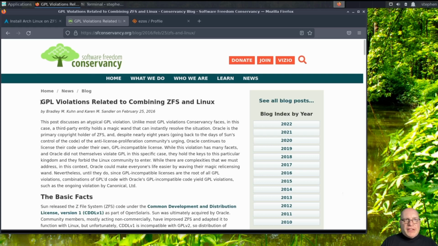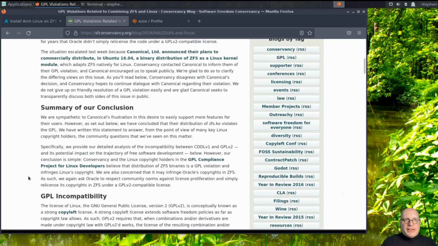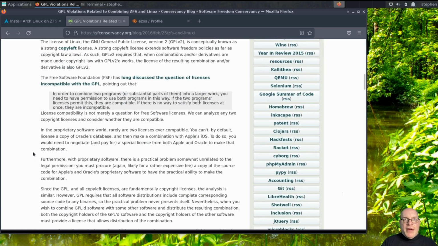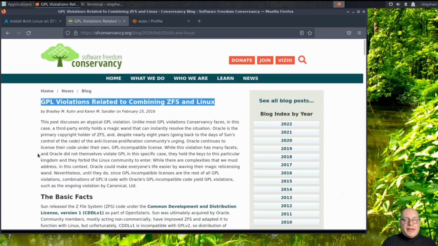Software Freedom Conservancy has a good article here about the GPL violations related to combining ZFS and Linux. They discuss the basic facts of the case and a summary of their conclusions. So it's incompatible with GPL, so Arch Linux will not include ZFS.